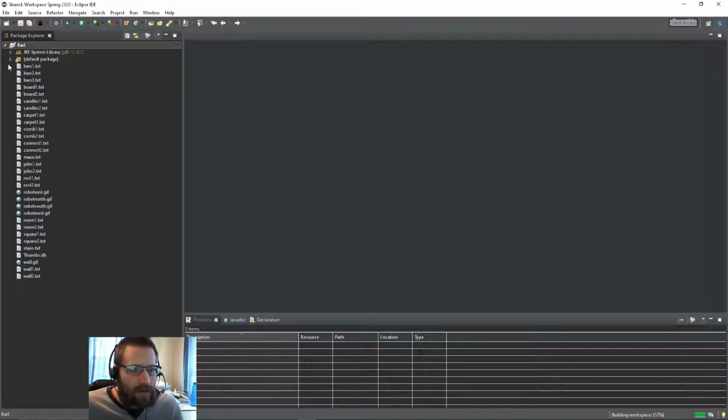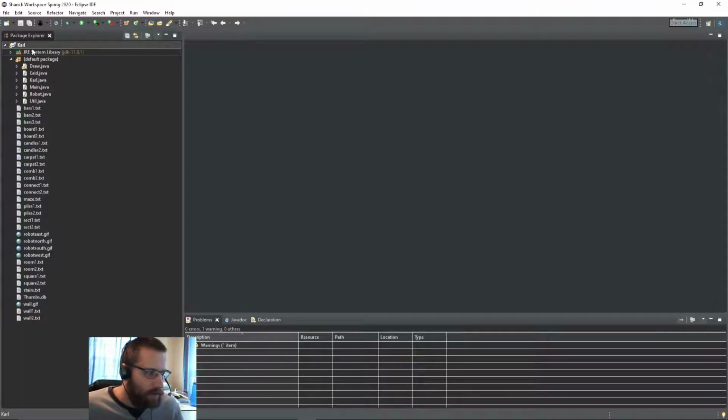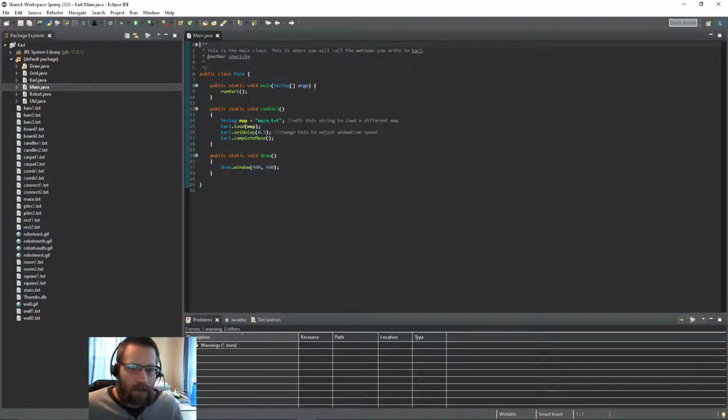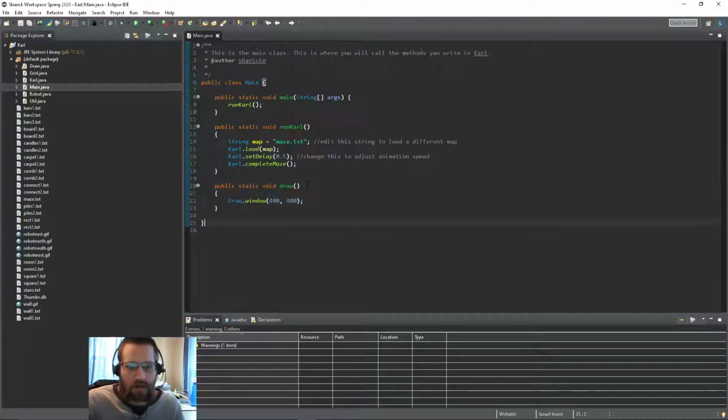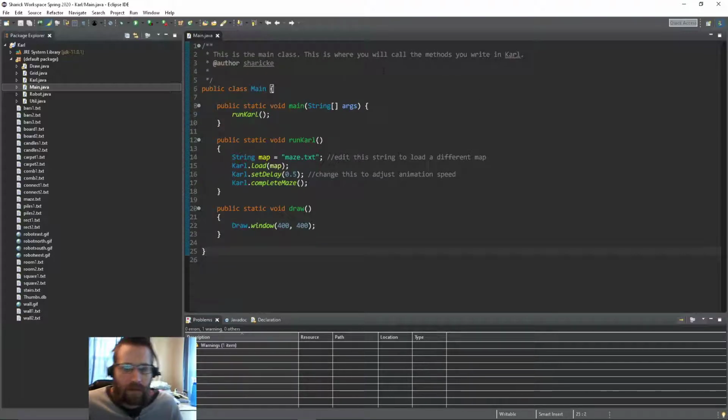Okay, and so now we get this layout where we have a default package. We have the DrawGrid, Karl, Main, Robot, and Util Java files. We have a bunch of text files, and we have some GIF files. If you open up Main, this is the one that we're going to be running. You can see here it is public class Main, public static void main(String[] args), run Karl. So this is our main function that's going to run the program, which is going to call this function runKarl right here, which is going to load in a map and call a function called completeMaze.